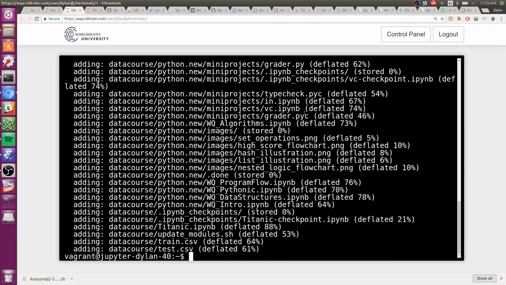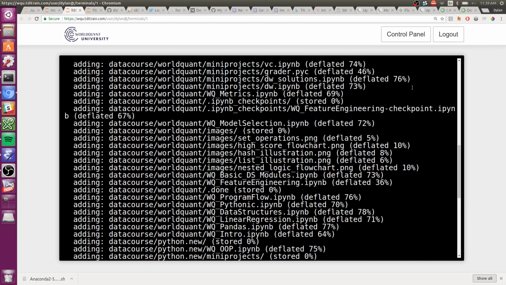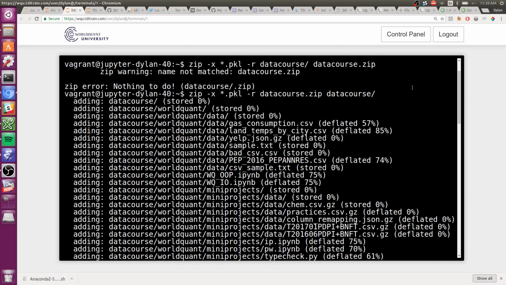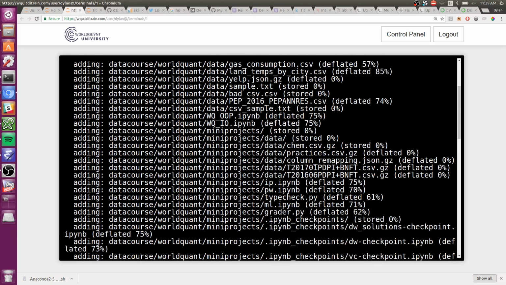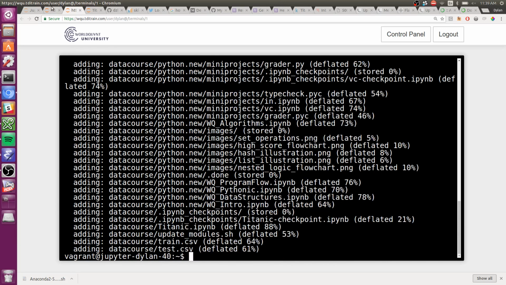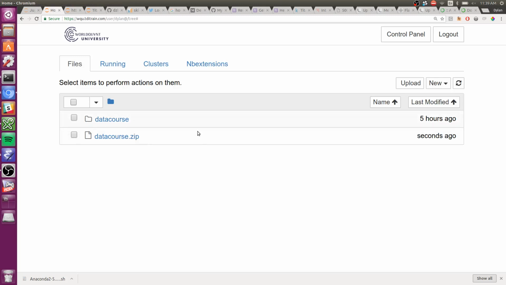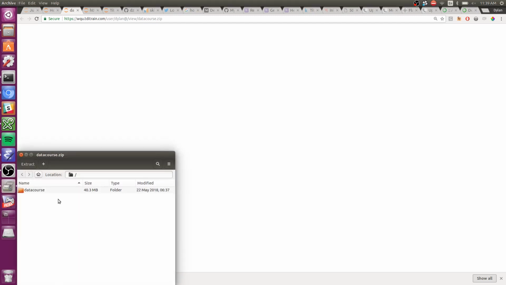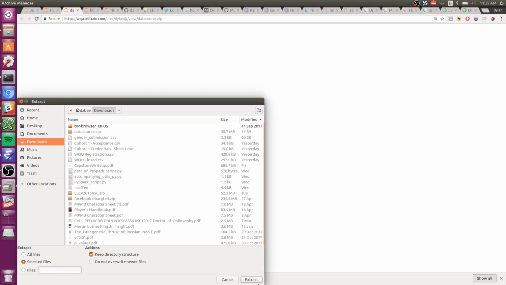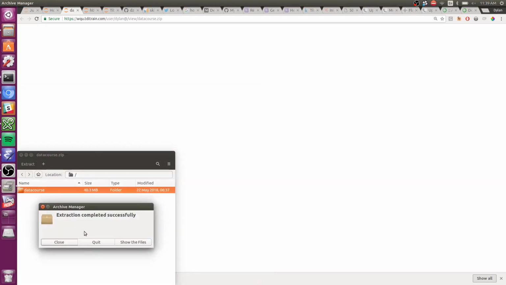So now we got a bunch of output, which is Linux telling us that it's zipping up all these different directories. And if we look back in our Jupyter Hub directory structure, we now have this datacourse.zip file. If we click that, it downloads to your personal computer. You can unzip it. So here I have my data course directory. I can extract that to my downloads folder, for instance.